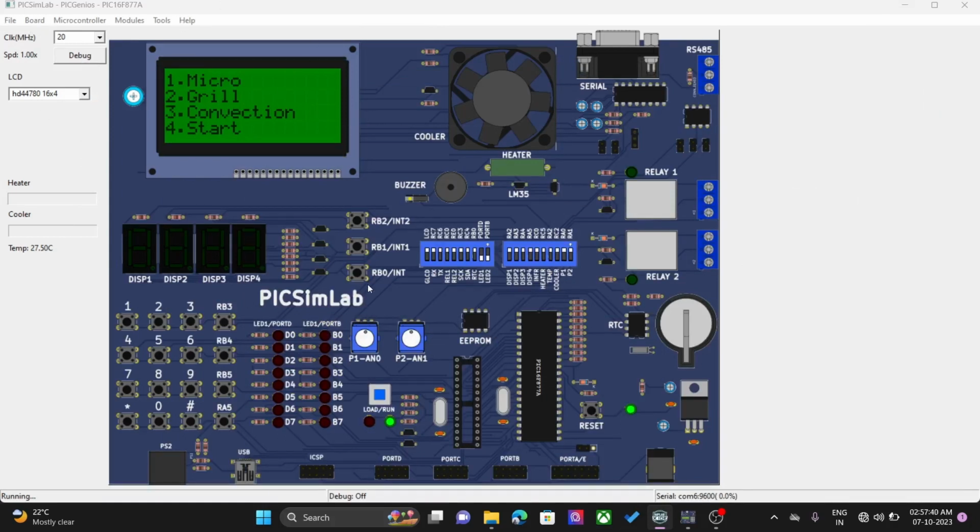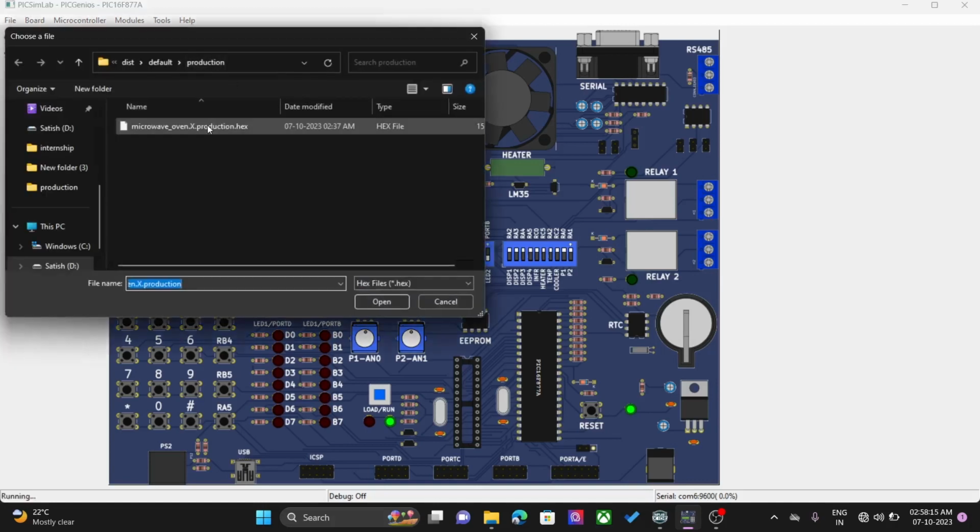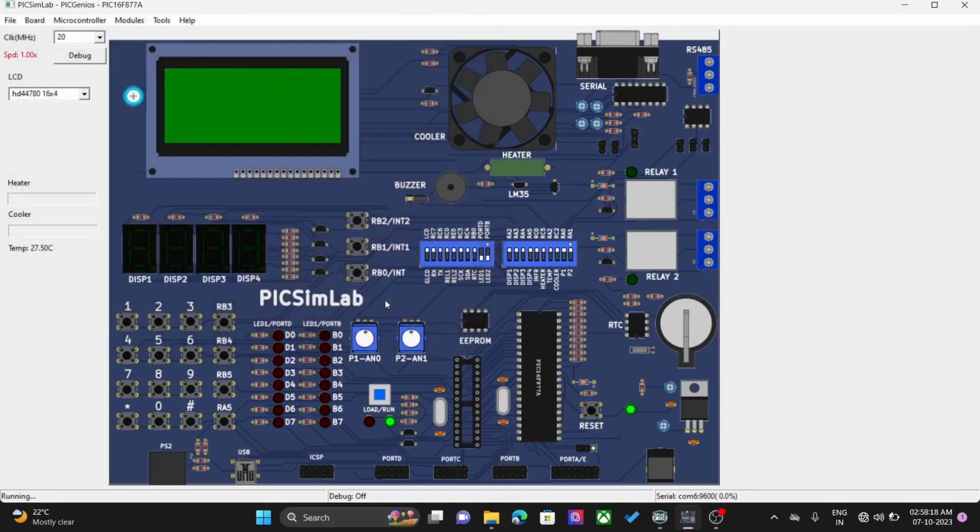This is the simulator we are using for simulation, that is PICSIMLAB. Here we are using the PIC16F877A microcontroller that is interfaced with multiple components like a CLCD 16x4 dimension and a matrix keypad, fan, buzzer, and etc. Here we can load the hex file. After loading the hex file, it will show powering on microwave oven.